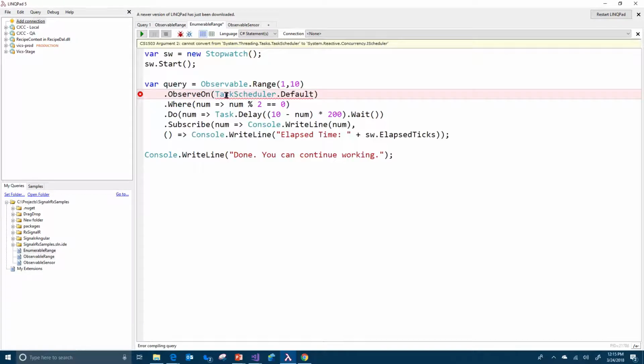No, it shouldn't, or at least I shouldn't. I never have before. Oh, I used the task scheduler rather than the task pool scheduler.